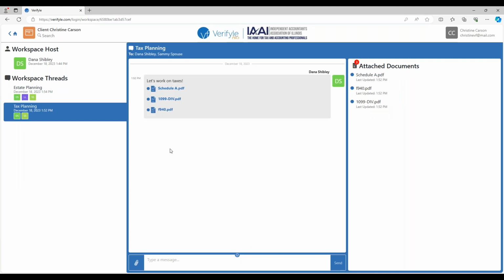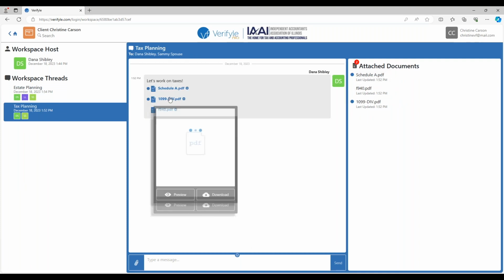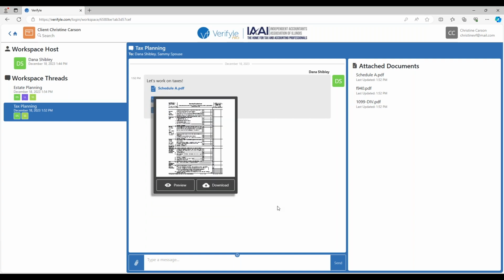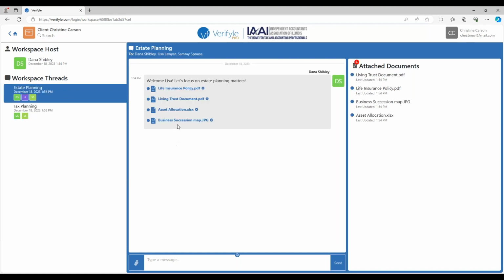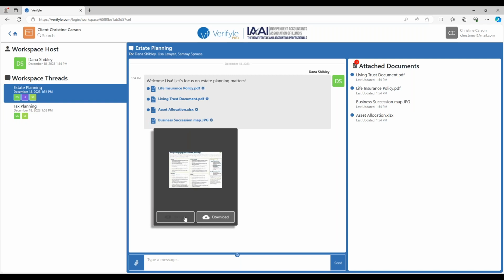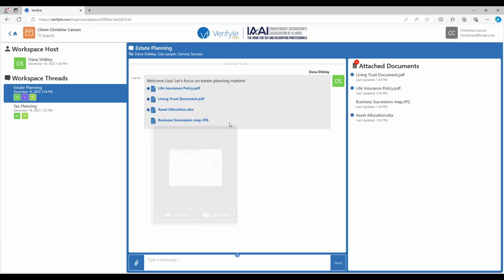In the tax planning workspace thread, as Christine Carson, the client, I can easily go in here. I can access the various documents as I take a look at them. And it doesn't matter whether I click on them here or over here to open them. I just cleared the alert. And in estate planning, I can do similarly. I can click on the documents here to take a look at them or download them.